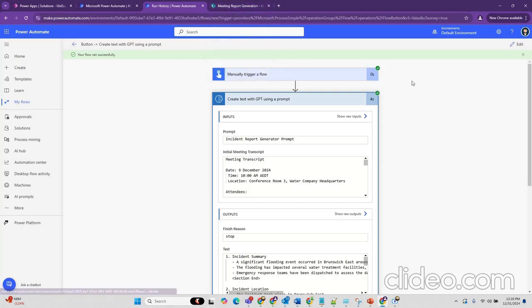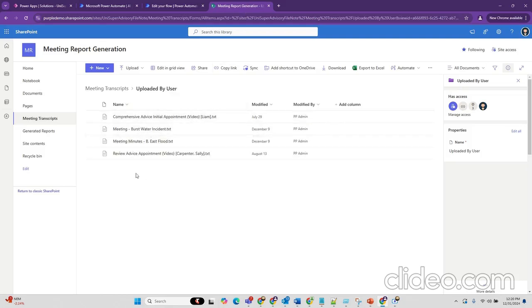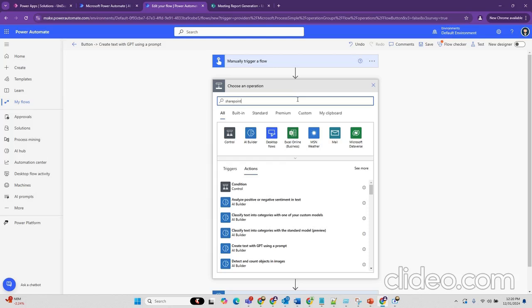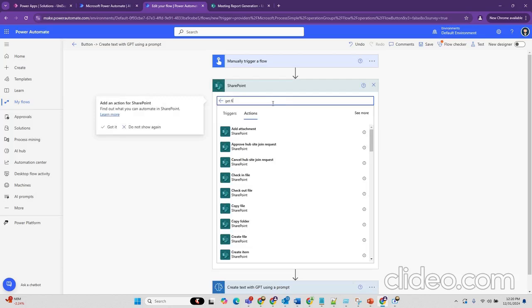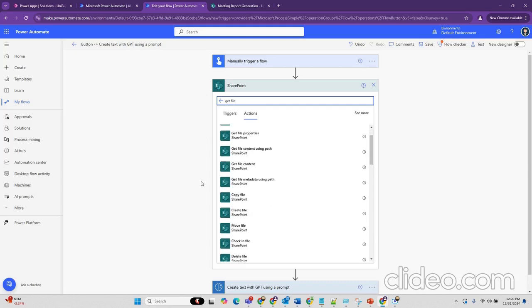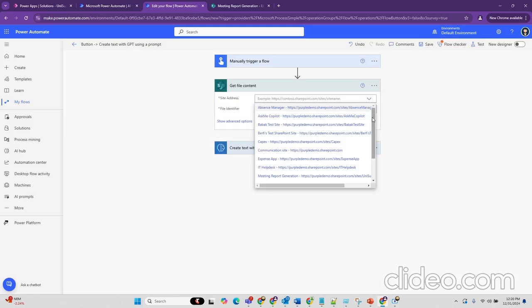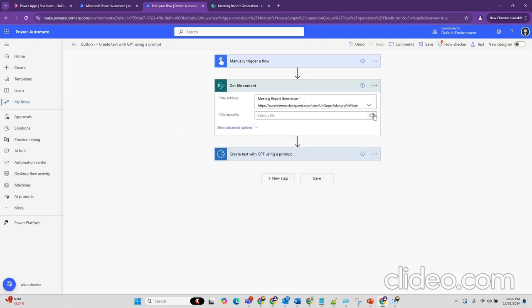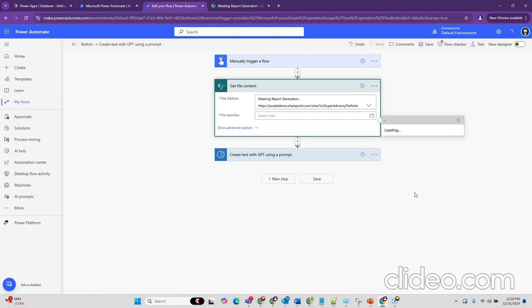As I mentioned before, we can also get this content if we upload it somewhere in SharePoint. So let's say I have a SharePoint site and I've uploaded all these meeting transcripts here. What I can do now is use the SharePoint action, get file content, this one, and I'm just going to hard code it. But in real scenarios, you would be using environment variables for that. So I'm just going to get it from here, and we're going to use that folder.